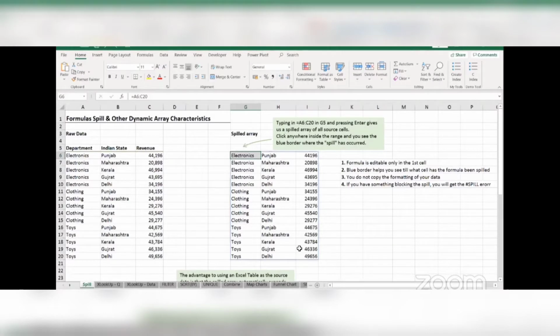All right. Second, the blue border helps you see till what cell the formula has been spilled. So you notice this blue border around our spilled array. This helps you understand the extent of the spill. Notice how the blue border is telling you what data is spilled here. So even if you have data around the spilled range, you know what is being spilled by using this formula. This blue border serves as a guide to you.